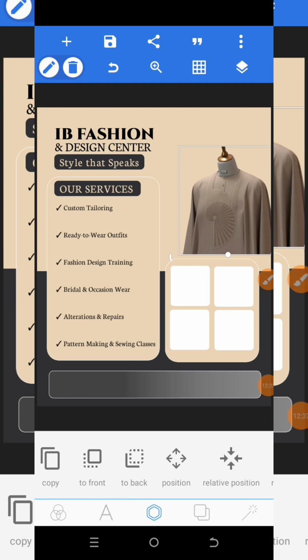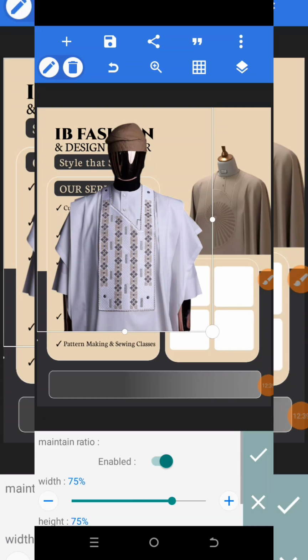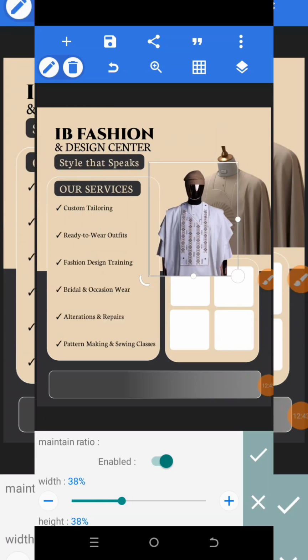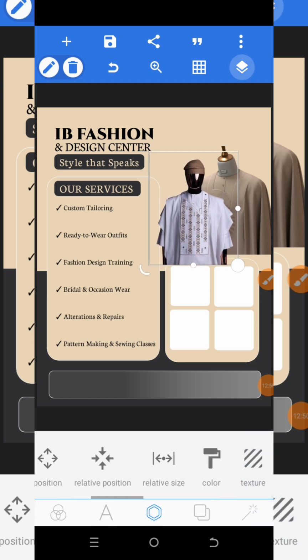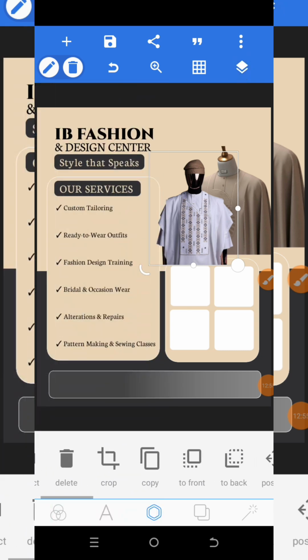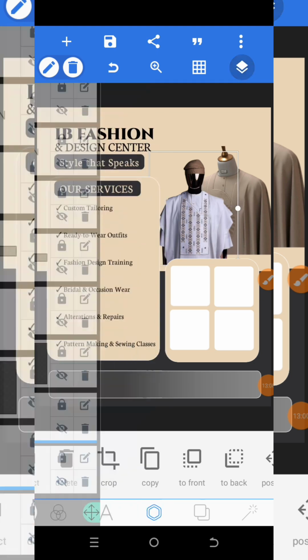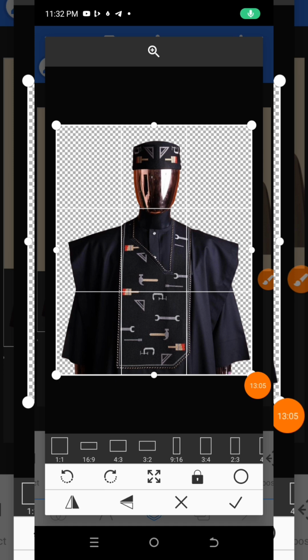Okay, now I will go with the second one again. So this one too, I will decrease the size and then fix it toward here. And then for this one, I will make it to the back also. But what would happen is I will drag it here. So I will go with the third one now. There we go.